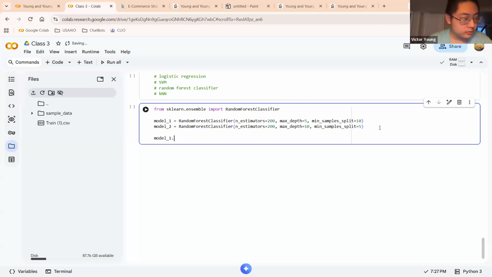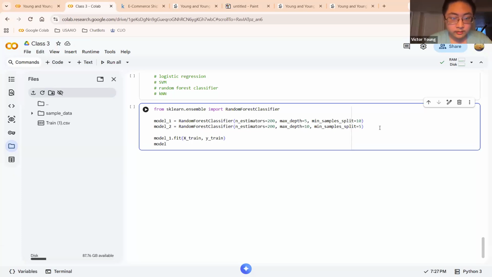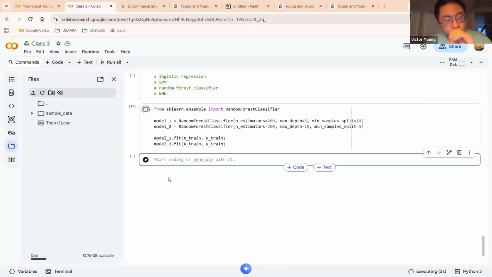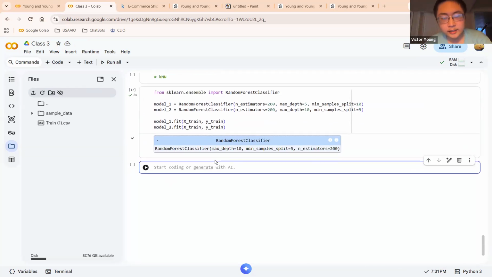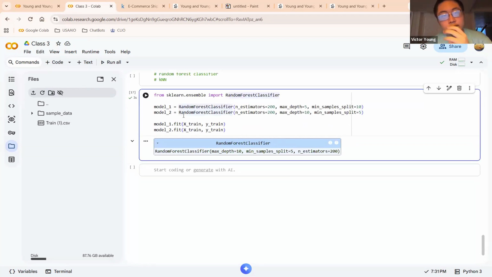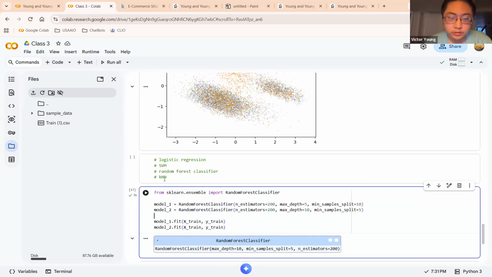So for both models, we fit it on X_train and y_train. Okay. So it's training right now, it is learning, and now it's done. So you can see that learning does not actually take a long time. Only the deep learning models, they take a long time. So it is very realistic to try all of these and run all of these and see the best one.